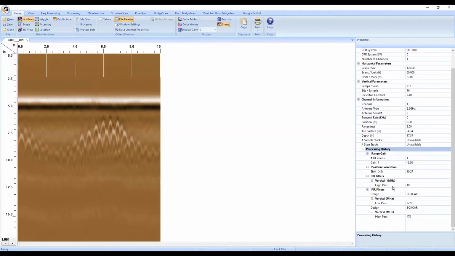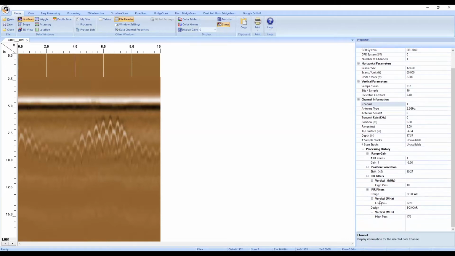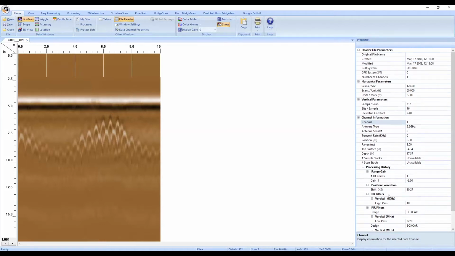I am going to have us reapply IIR filters to make this image look a little bit better. It's my opinion that the default filters for the 2.6 need a little bit of extra work to get the image looking as good as possible. So I will let you know what that is when we get there. But other than that, there hasn't really been anything else done to this. So this is a pretty raw grid with the exception of our high pass, low pass filters. So we're going to need to throw basically the whole kitchen sink at this.